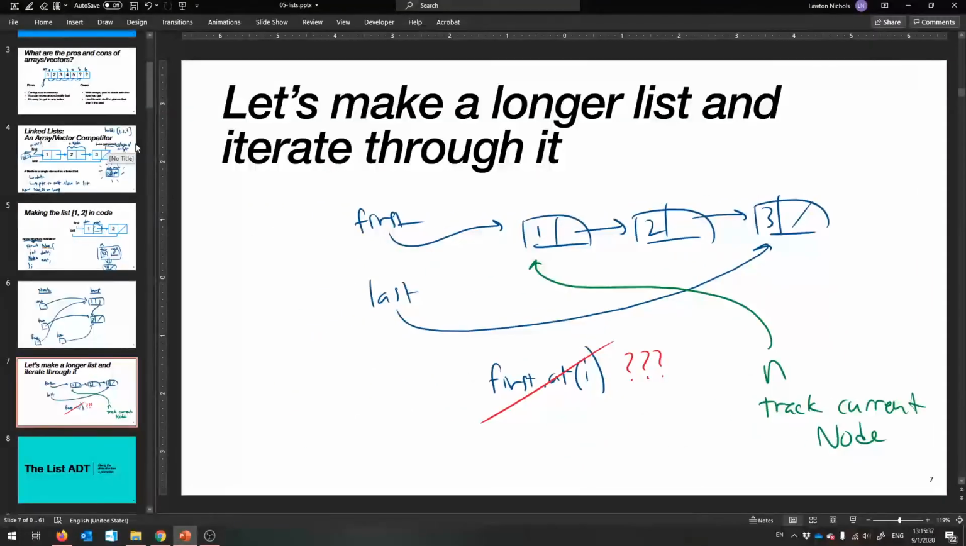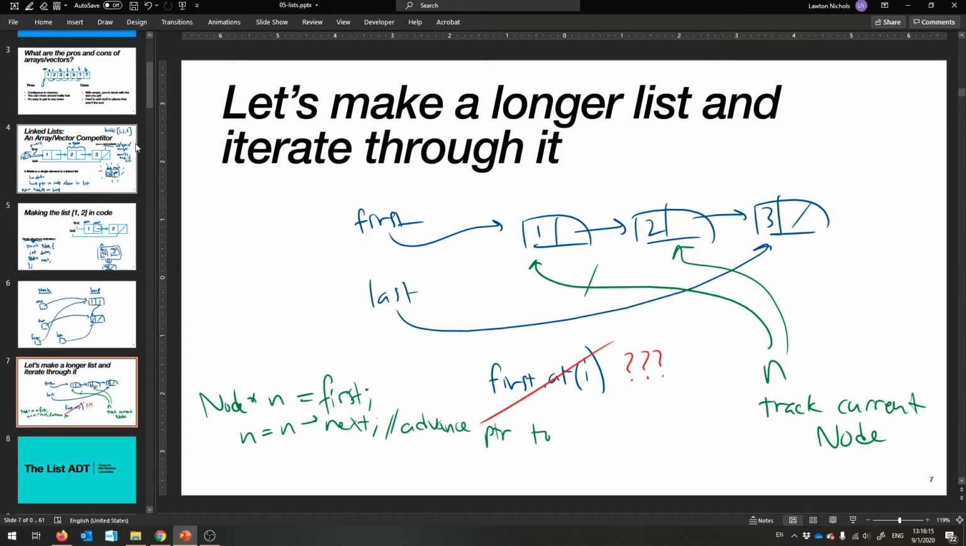Alright, so the idea is we want our node n, we'll say node star, and we want it to start right here so we can look at the first node first. So node star n starts out being first. And once we're done looking at the first node, how do we advance n to the second node? Well, inside of this node, I have a next pointer to the next place. I can follow that. I can say n equals n arrow next. Let's advance the pointer to the next node.